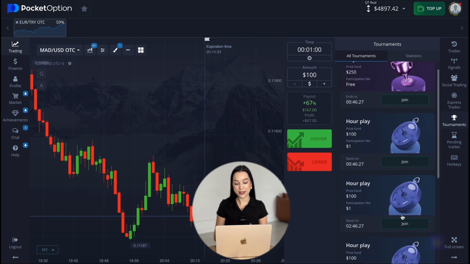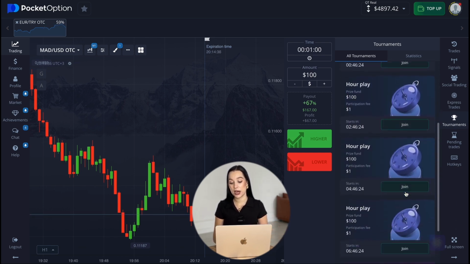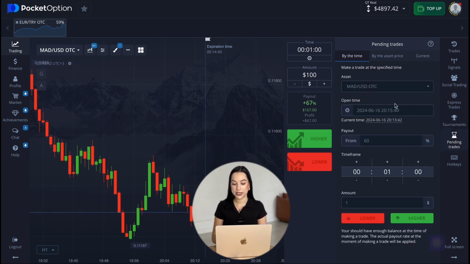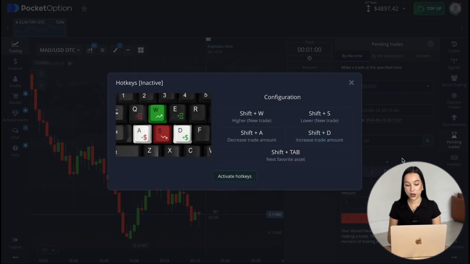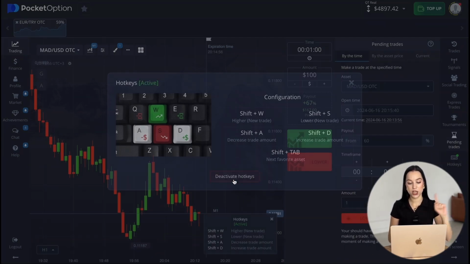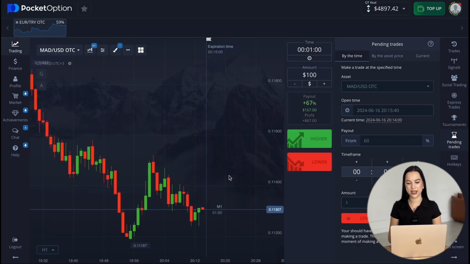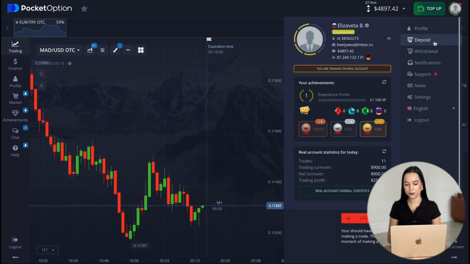Here is tournaments. You can also find it good for yourself. For example, participation is just $1, but you can win $100. Here are pending trades. You can put in all the details that you need and open the trade, for example, 2 hours later. And here are hotkeys. You can activate them, and for example, with Shift W, you can open a trade or something else. But actually, I don't use it, and it's better to just use your computer with that.